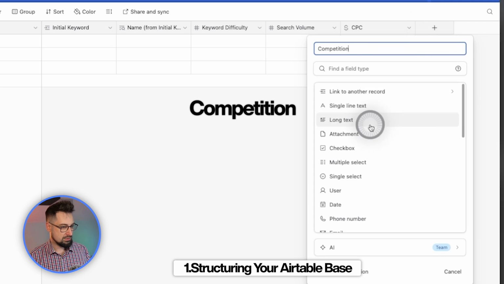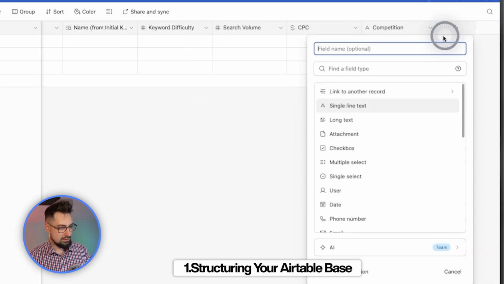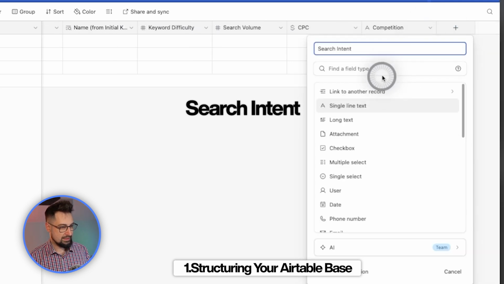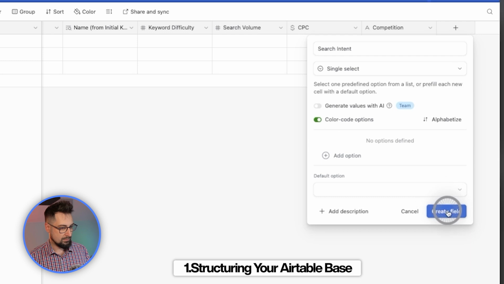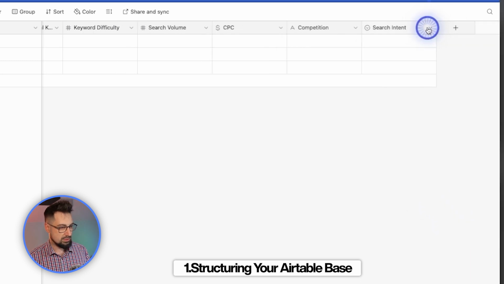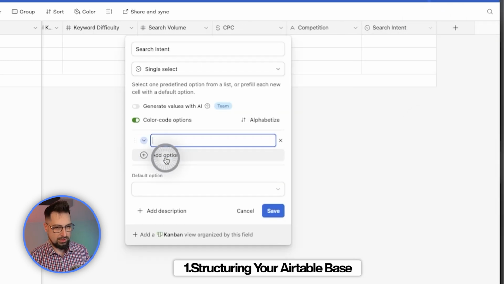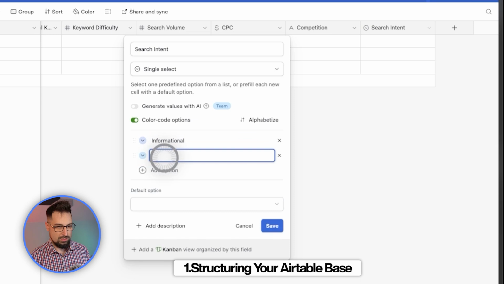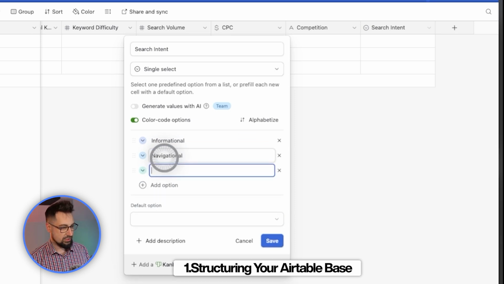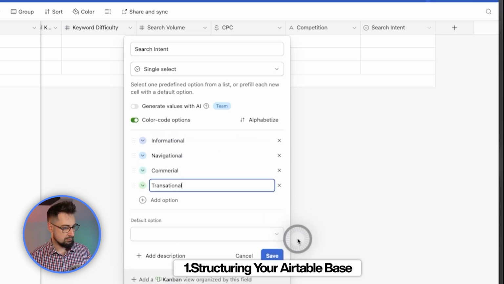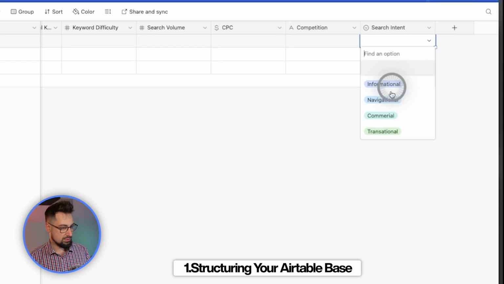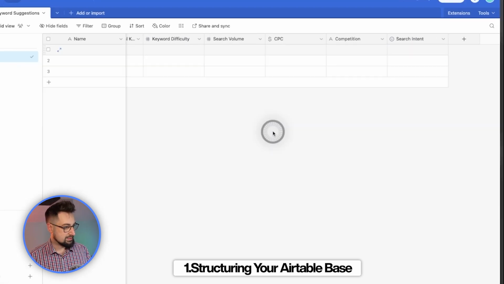Competition, single line text. Search intent, which will be single select. Create field, we can edit it. Add options like informational, navigational, commercial, and transactional. Click save, check if it works. Perfect. Our second table is ready.